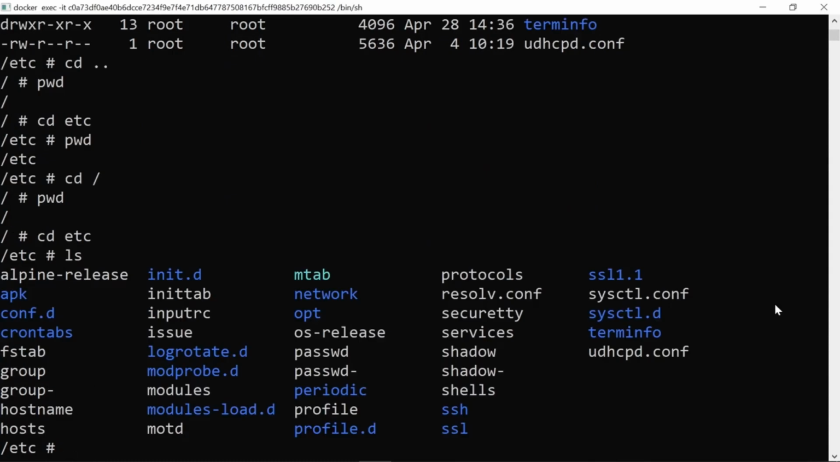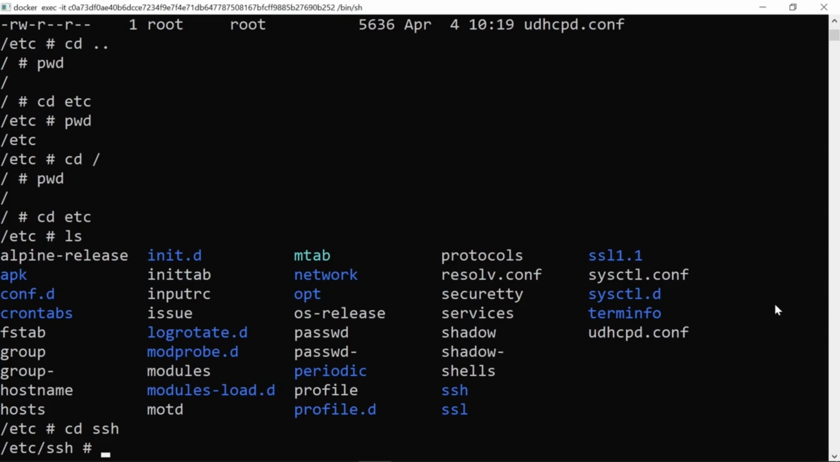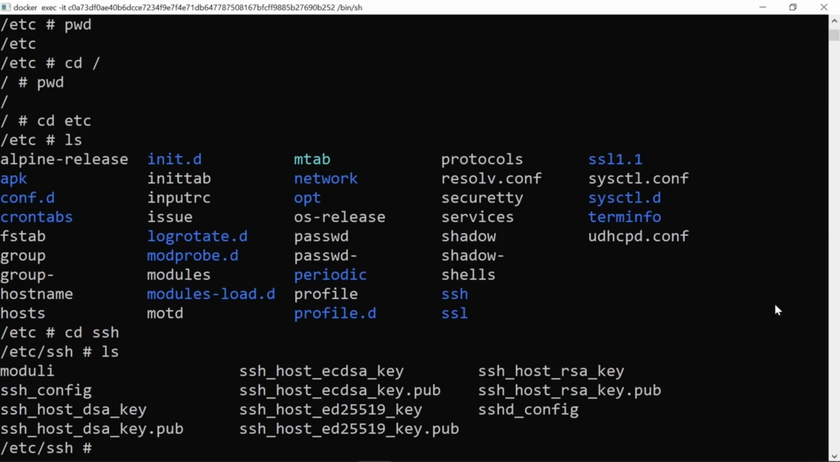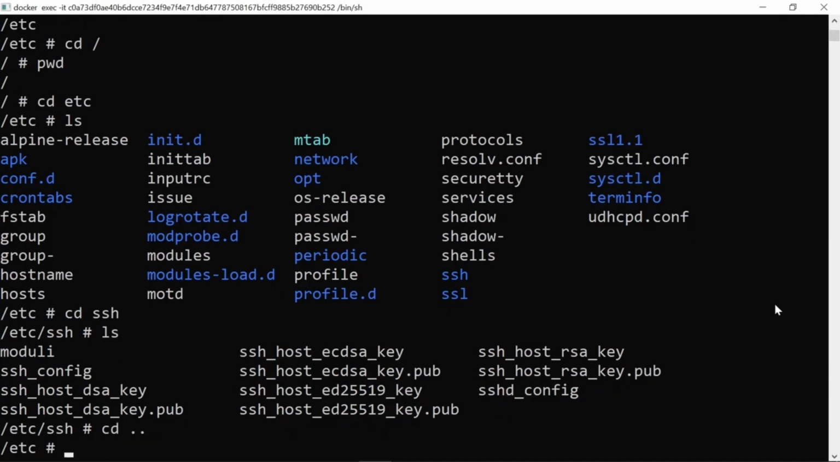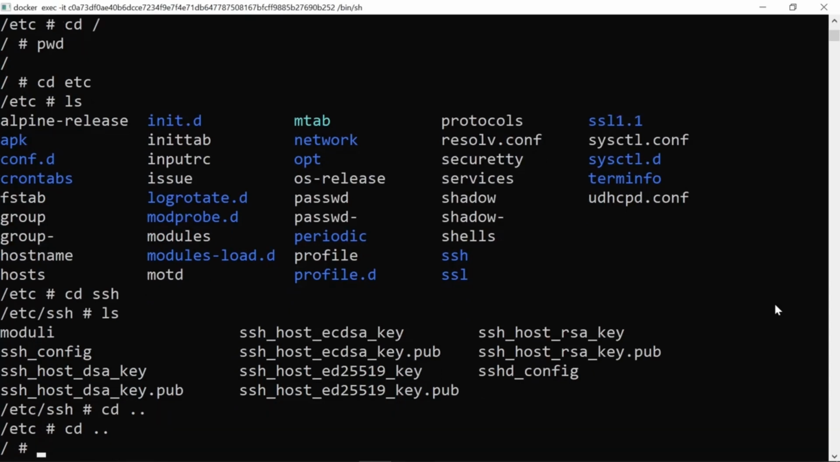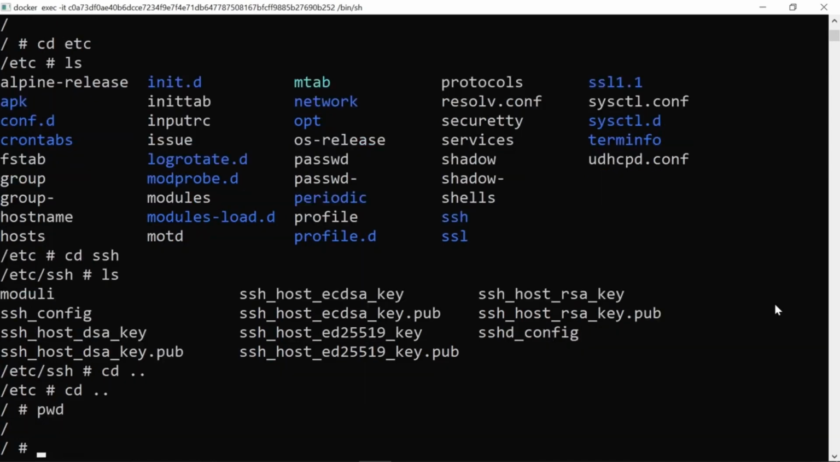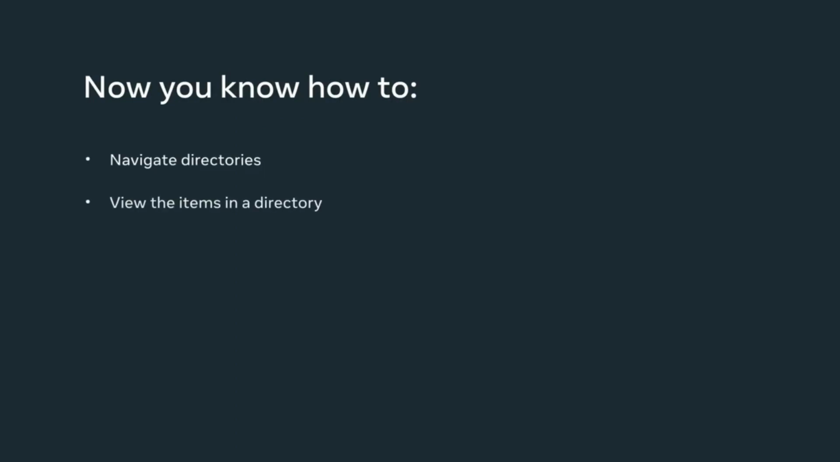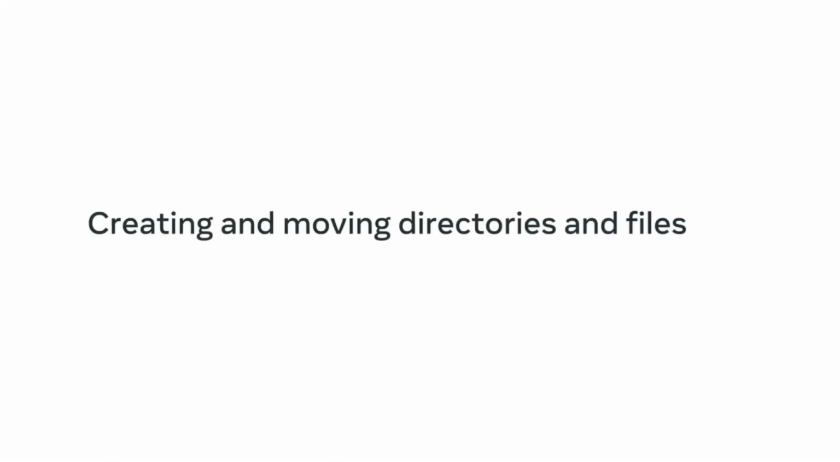Let's try another directory, for example, the ssh directory. Type cd ssh and press Enter. Then type ls and press Enter. Again, you'll notice the different output from each one. To move back up to the previous directory, I can use cd .., and I should now be in the etc directory. And then again, back to the root using cd .., which will take you back to the root itself. Finally, I can confirm that I am in the root by typing the pwd command and pressing Enter. You have now learned how to navigate and change directories.